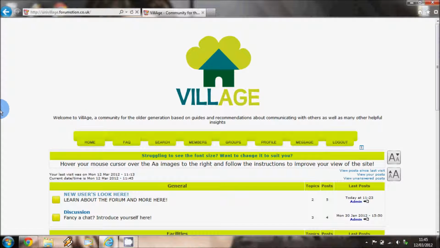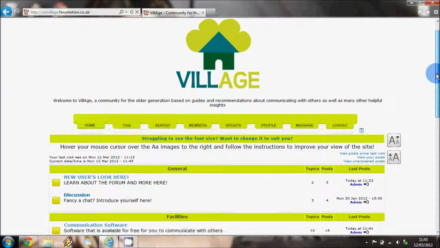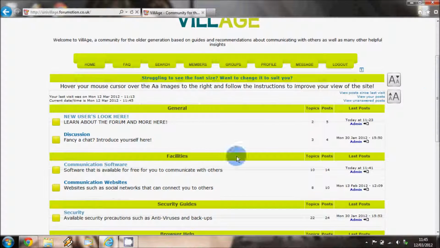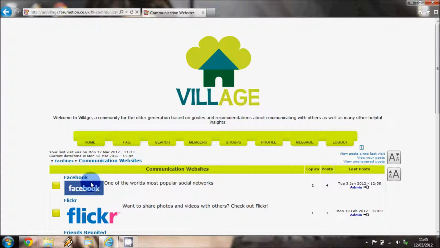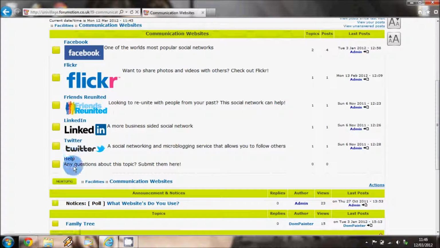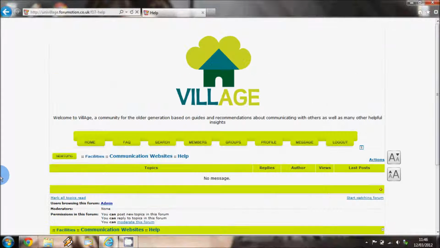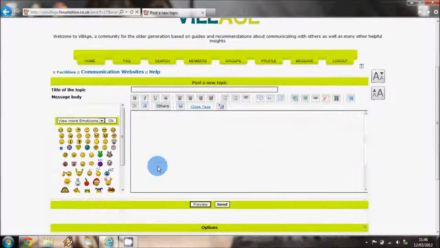A big factor of VillAge is the ability of a community. This is based on helping others. Users can create their own topics within certain sections to request for help, and there are help sections within every single part of the forum. So if you want help on a communication website, you simply click on help here. So within there are currently no messages. Users can click on the new topic button and they can start off and create a new topic.